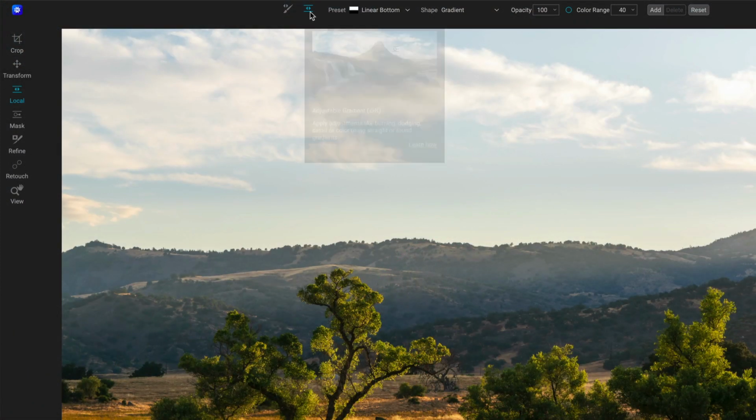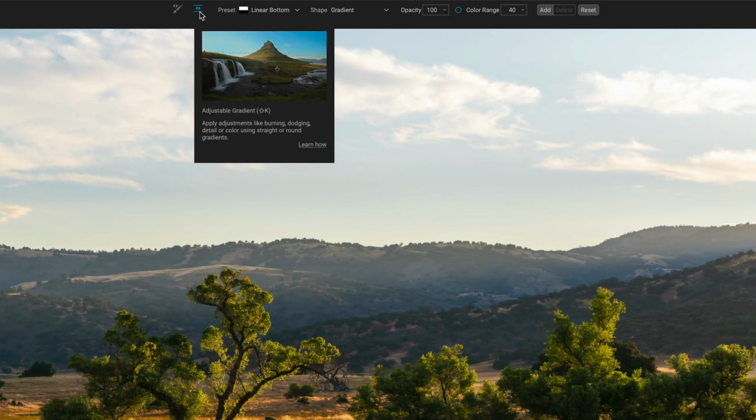I have a different video that does my best to demystify why there are different groups for masking tools. But nevertheless, if you are working with local adjustments, you'll get one of these bugs available. It just happens to be called the adjustable gradient.